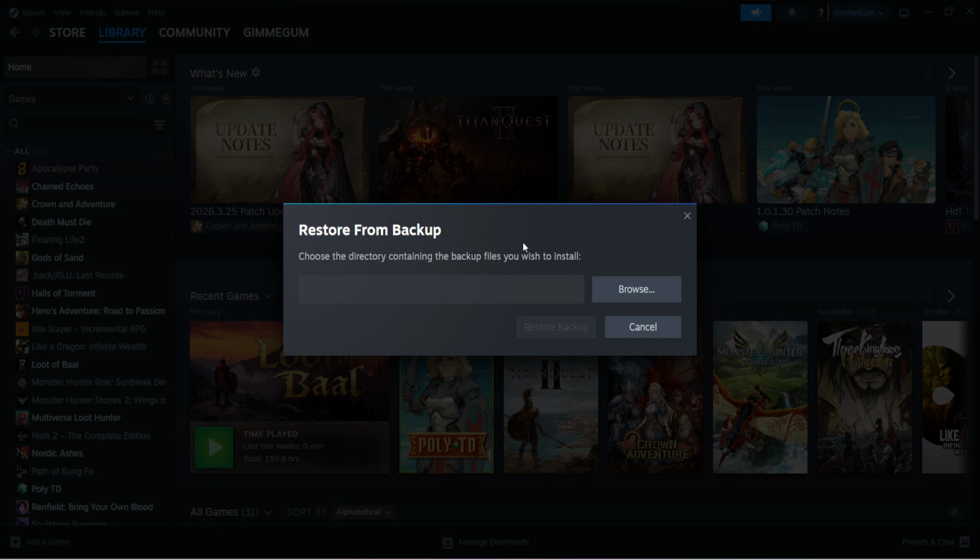After the restore completes, your game will appear in the library ready to launch. If anything seems off after restoring, you can always use the Verify Integrity option in installed files to double check the data, and that's it. With these steps, you can confidently back up your Steam games and restore them whenever you need.